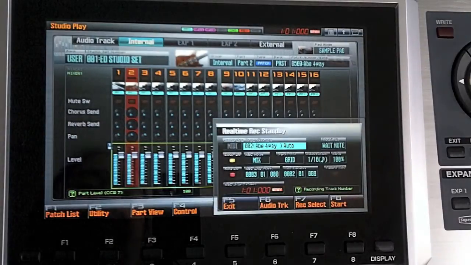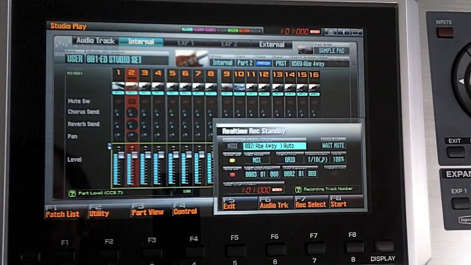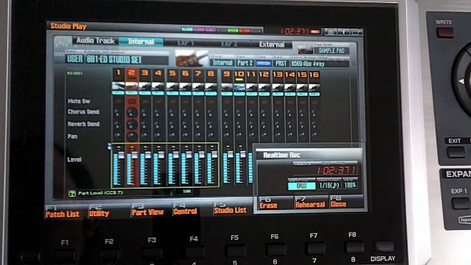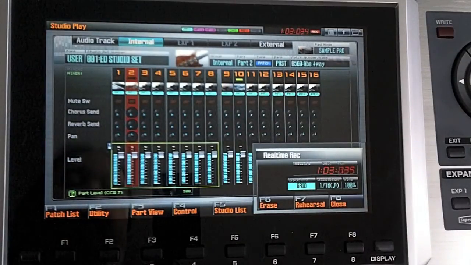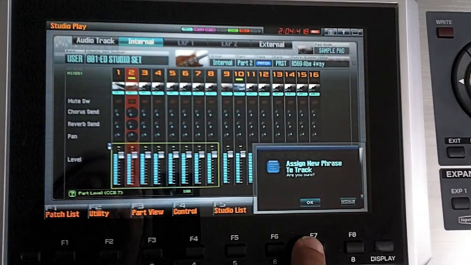Ready? 1. Here we go. All I gotta do is touch it. 2, 3. Cool. Press OK.